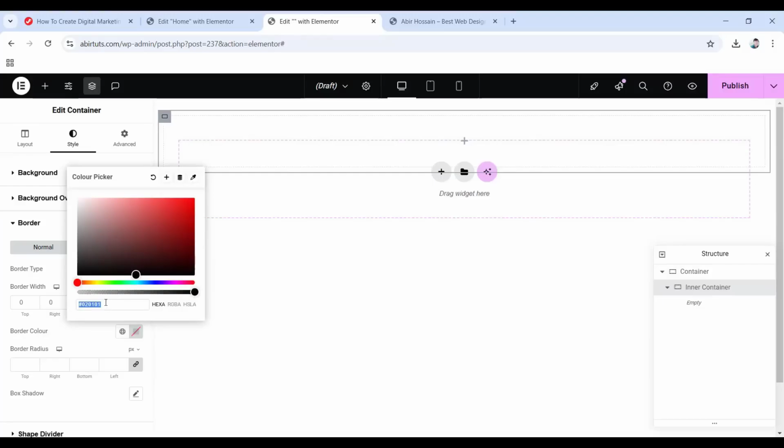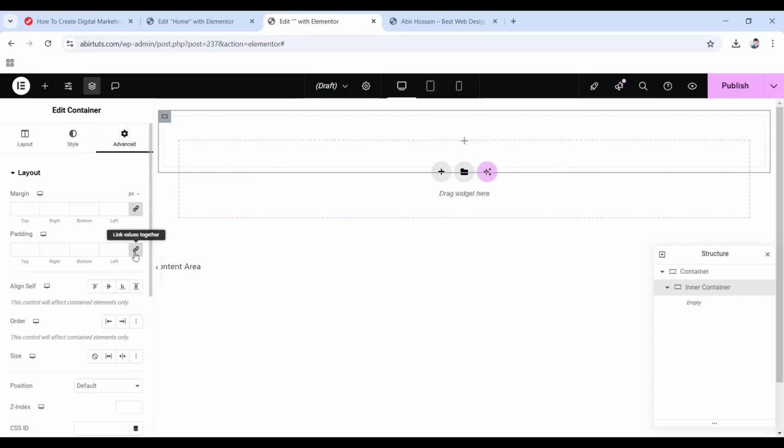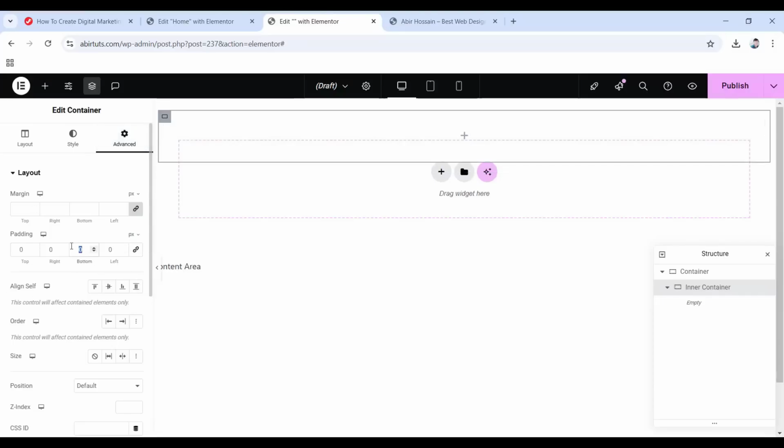So in this field, write 7 zeros and 1 D. That is 000, 0000, then D. Now go back. So this is our color. Now go to the advanced tab. Here unlink the padding values, and now set only the bottom padding to 13 pixels.